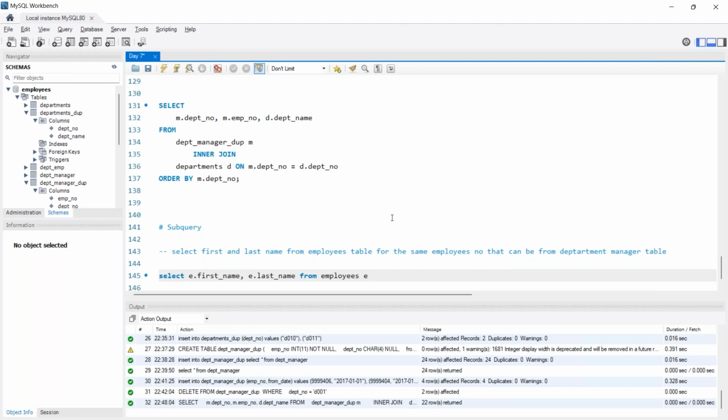So I can simply use a where clause over here, saying that the employee number is from the department manager table. That's why I'll be using the in, and here I'll be writing my subquery, which is select the employee number from the department manager table.